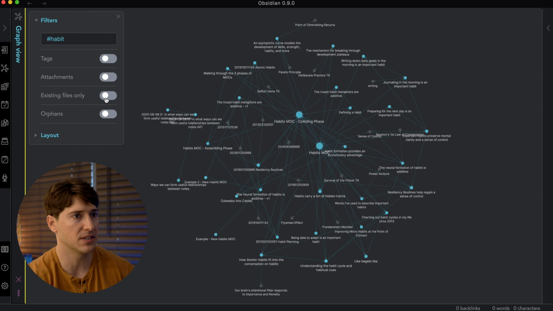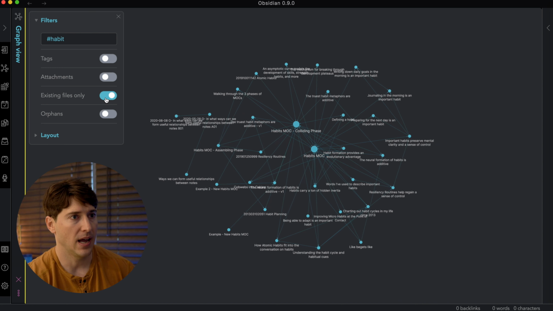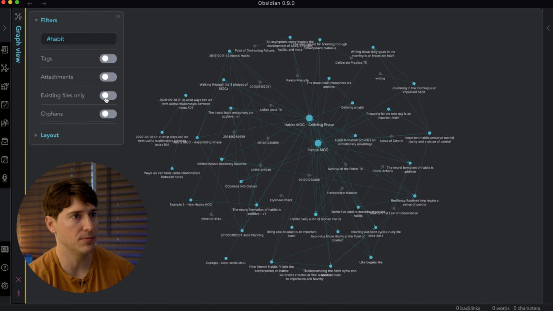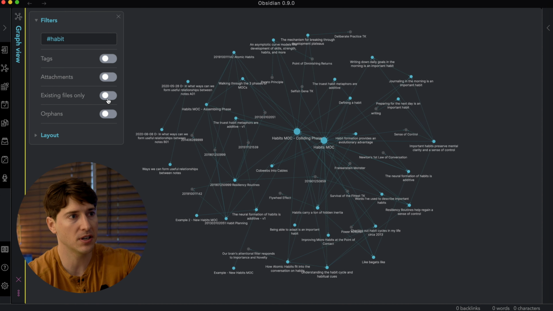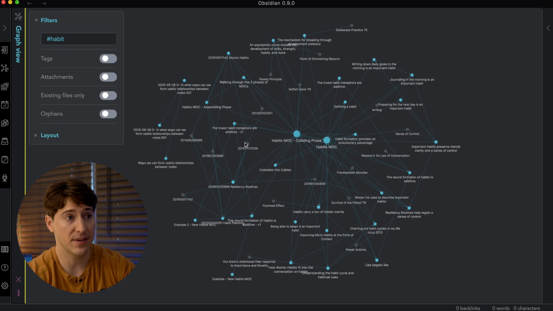This is where we start to toggle something. And it's important to toggle it, just like I'm doing. So right now, these are only existing files. I toggle it off, and you notice now we have these grayed out nodes. These are notes that haven't been created, but I've linked to them.